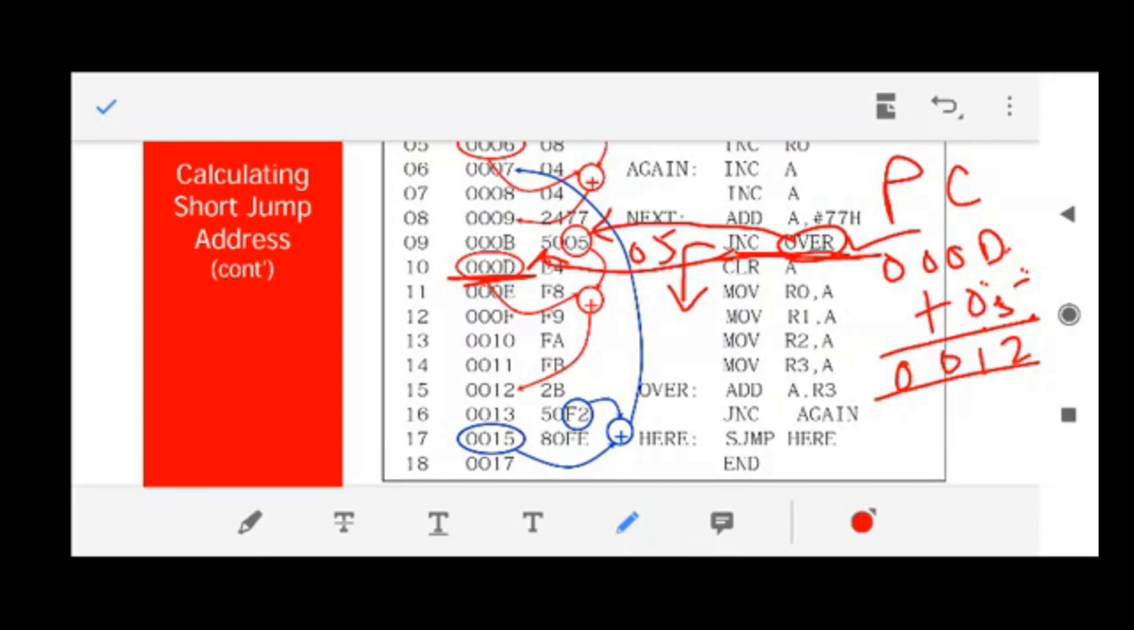Please practice the hexadecimal addition. If you don't know hexadecimal addition, you need not understand it at this level. At undergraduate level of embedded, you do not need to understand how the hexadecimal addition is done. If you know, that is very good. So after hexadecimal addition, you get the location 0012.